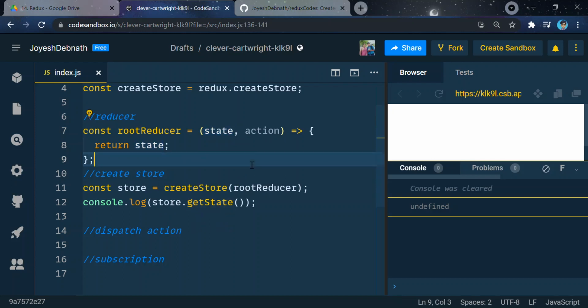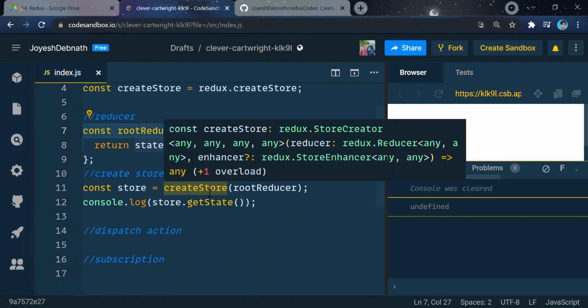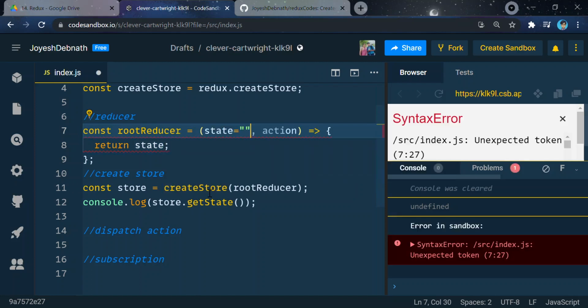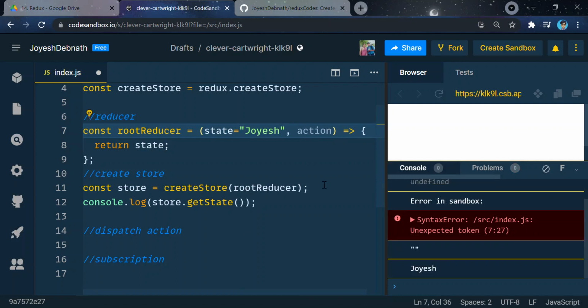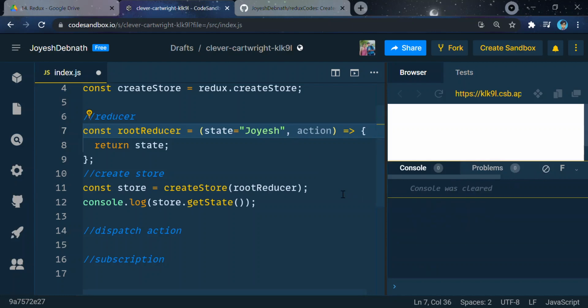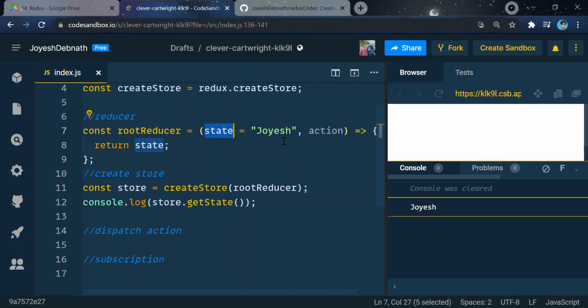I can prove it to you. If I give the state a default value of, let's say, my name is Joyesh, you can now pretty much see that I am getting Joyesh down here. This is because the state was previously giving me undefined because it was not containing any values, but now I have given my name inside this state as a default value, it is returning me the default value.